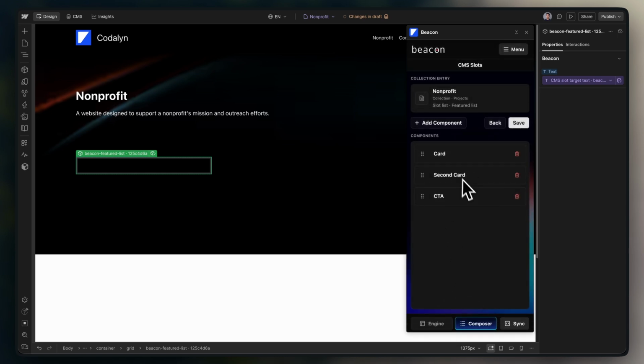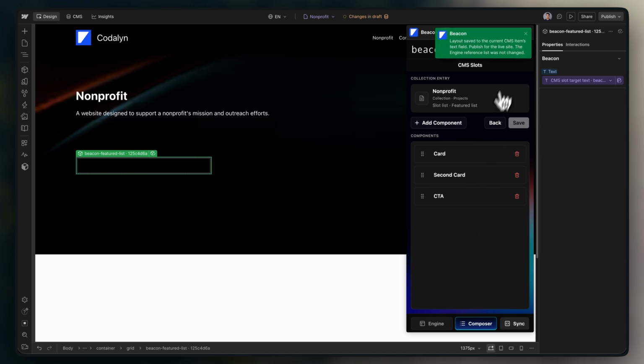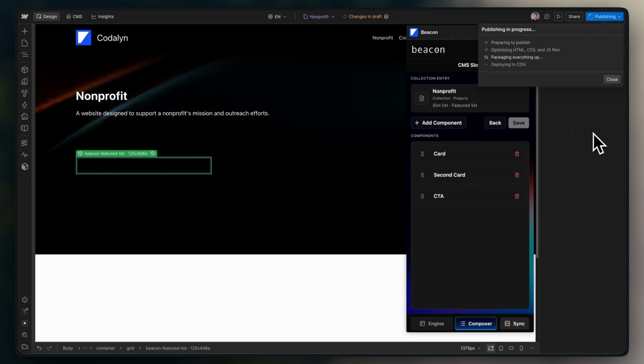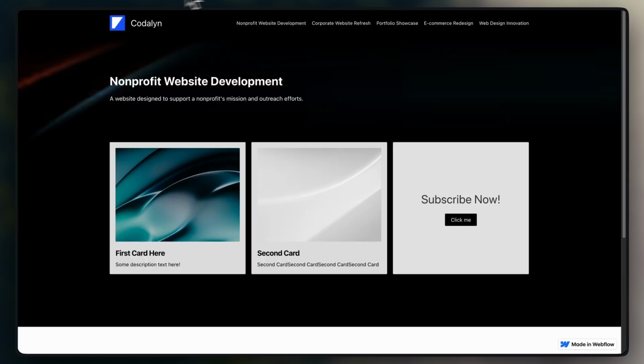So we've got card, the second card, and then CTA. We can easily sort and order these by dragging and dropping. Once we're done editing the component, I can go ahead and hit save. So now that that's saved to our layout, we can go and publish. Sweet, now that it's published, we can go ahead and preview this, and there we go. So now we see our first card, the second card, and our CTA component here.